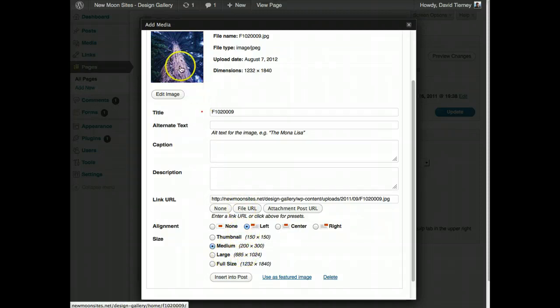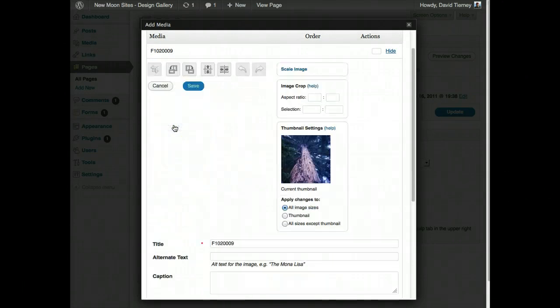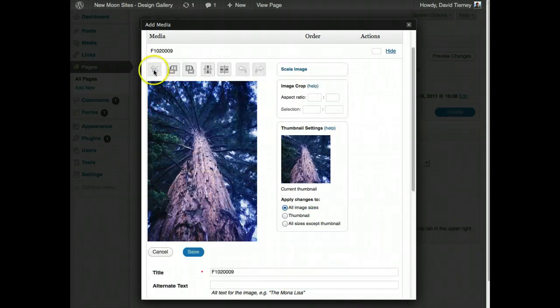So right here underneath the thumbnail for the image and the details, you can click on Edit Image, and here you've got a series of options to modify your image.